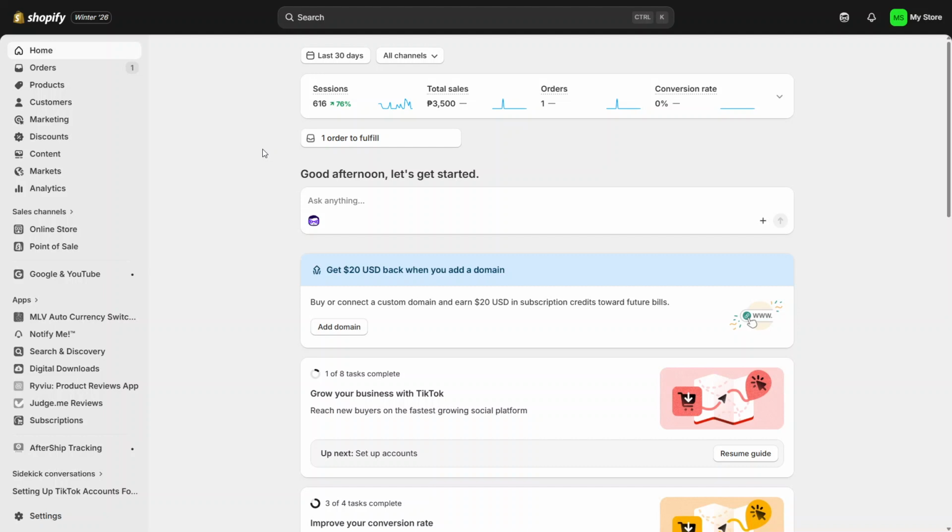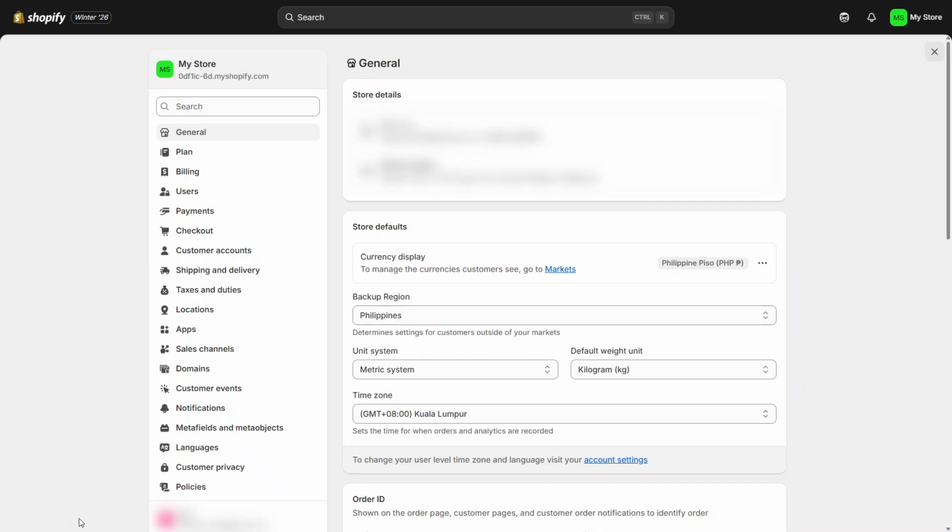First, look toward the bottom left corner of your admin dashboard. You'll see an option labeled Settings. Go ahead and click on that. This opens a new page with a panel on the left side that contains different configuration options for your store.